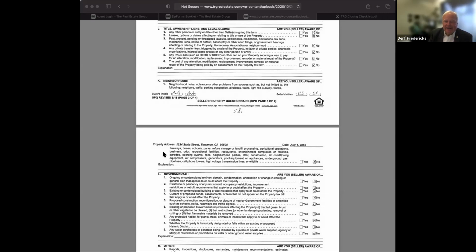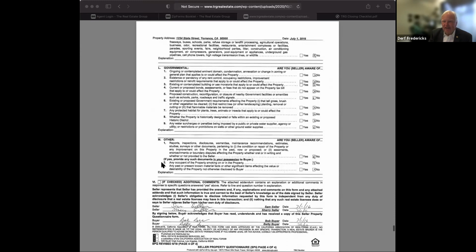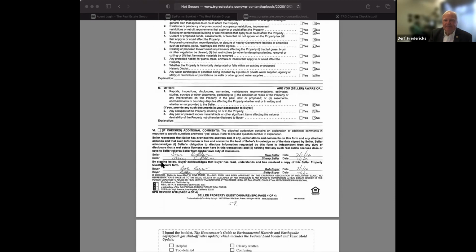But the reality is that most sellers don't have any problems, and they go through this and check no on all of it. Questions on this SBQ?